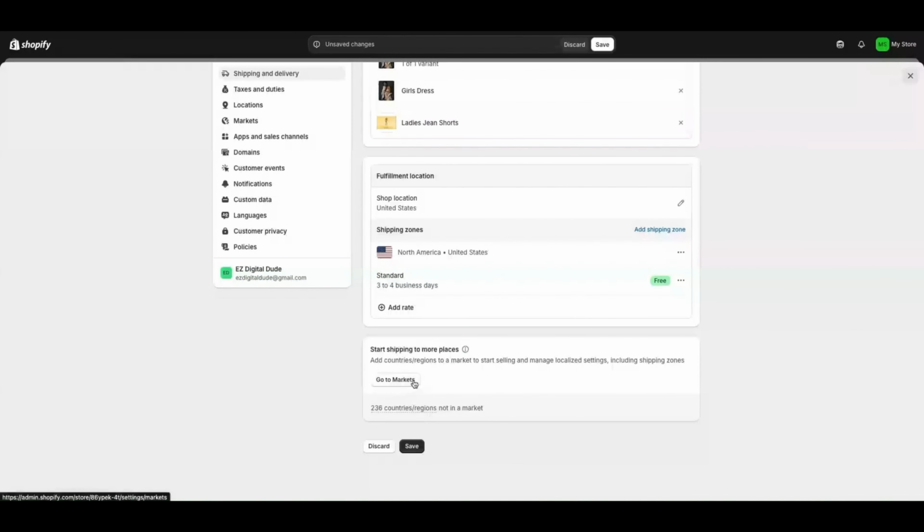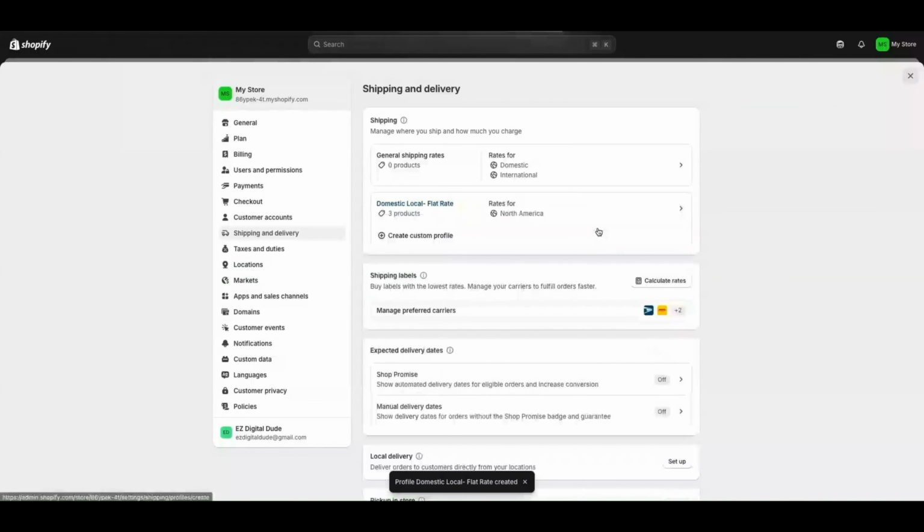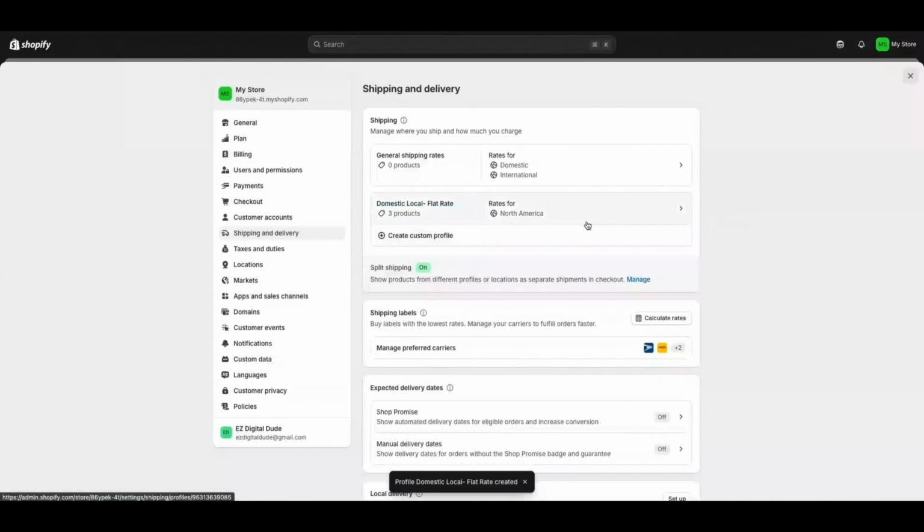And if you want to ship internationally, you could always set up your markets here and ship to other countries. Once you've got this set and it shows the rate, you hit save. And now it has added that to your shipping profile. Now let's go in here and see some general settings.